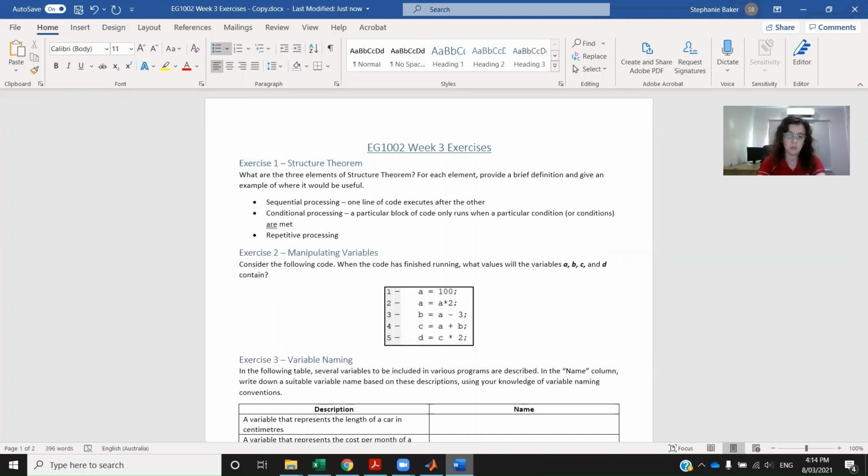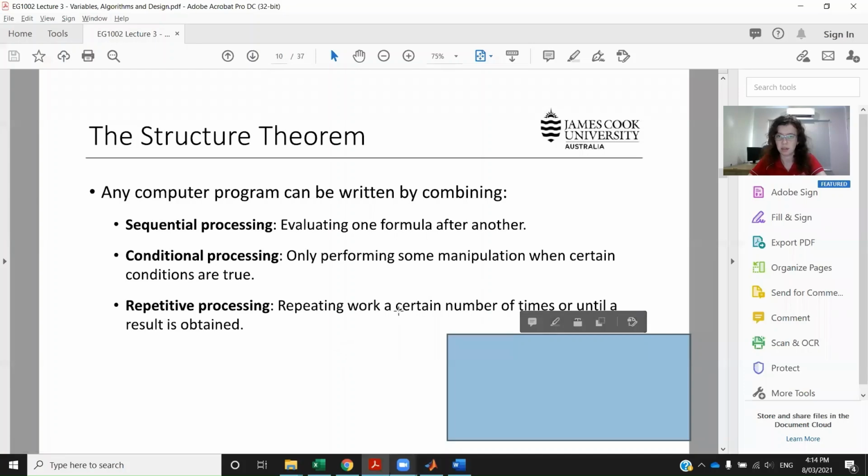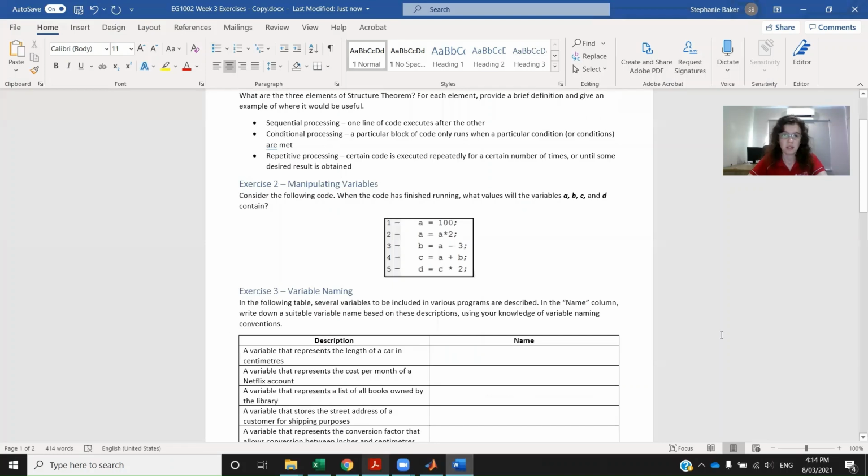Repetitive processing is where certain code is executed repeatedly, for a certain number of times, or until some condition is met or some desired result is obtained. It'll become clearer as we actually get into the different types of repetitive processing. So I've definitely worded it differently there to the notes, but the important thing is that you can explain the overall concept.